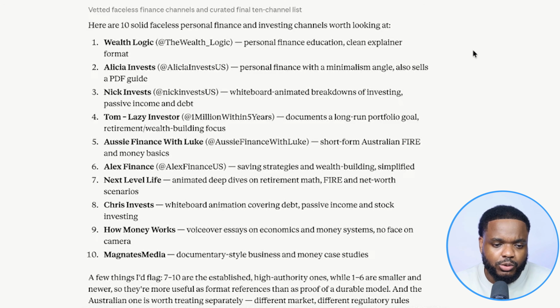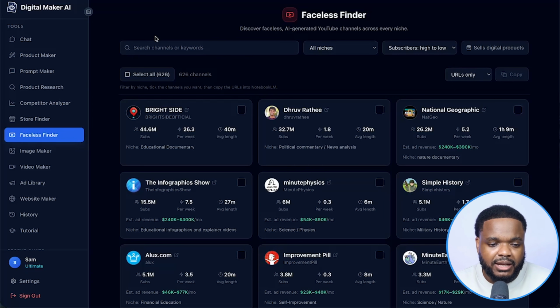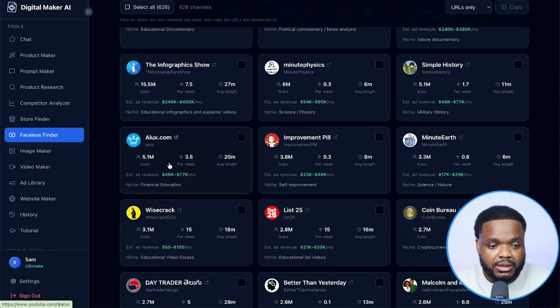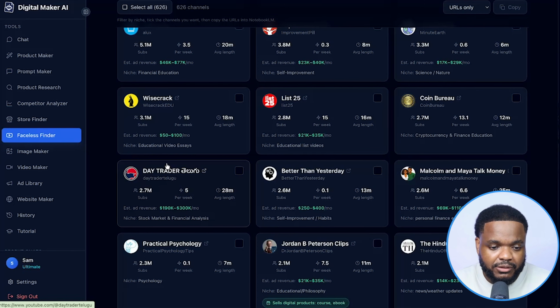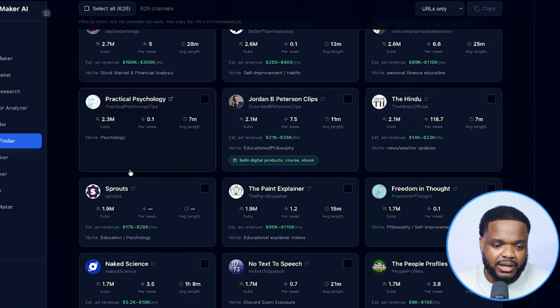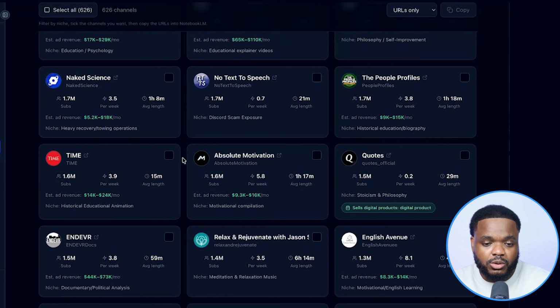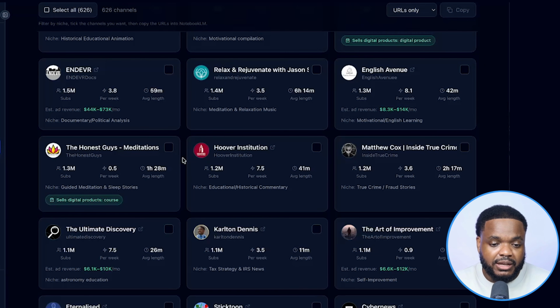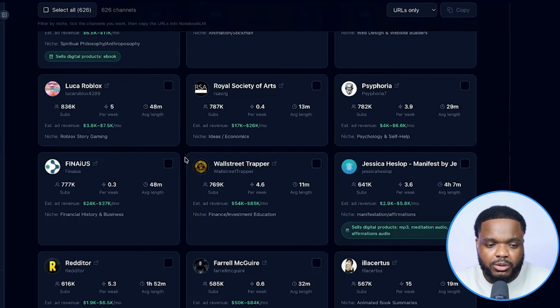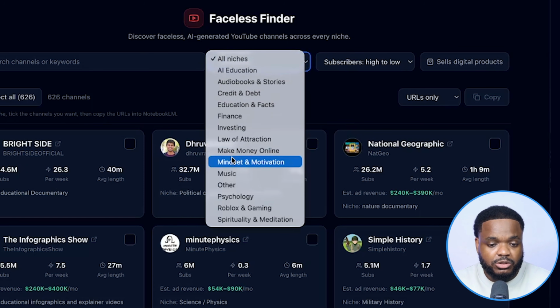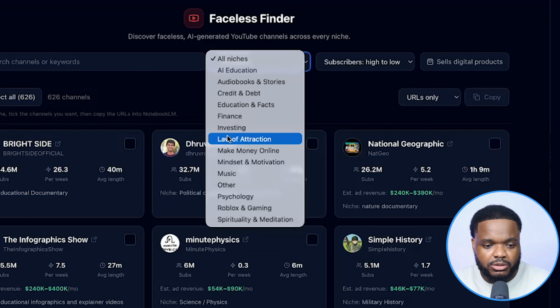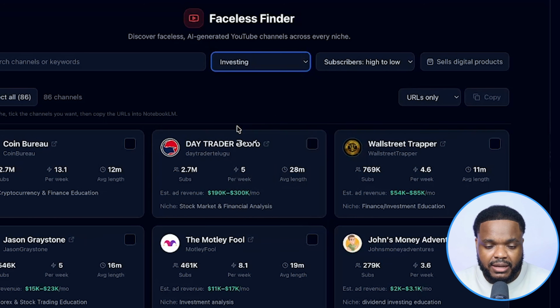And I believe that what Claude did is that it took some of the channels directly from the Faceless Finder in Digital Maker AI. If I go over to my account, as you guys can see, this is something that you're also going to have access to. This is being updated all the time with various different faceless channels. I would say that it's a lot easier for you to find different channels that you might want to replicate using this rather than going directly onto YouTube, because you're going to find a whole bunch of channels where people are showing their face mixed with faceless ones, which means it's going to take a lot longer for you to find whatever channel you're looking for. But with this, you could just filter it as per whatever niche you're looking to get into. So for me, I'm looking to get into personal finance or investing, so I could just select any one of them like that.